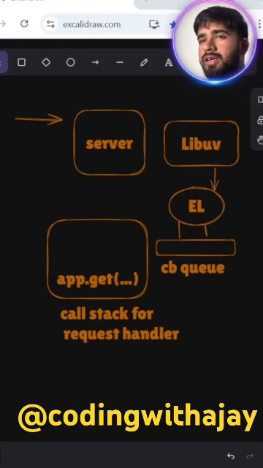So we all have heard that Node.js is single threaded, but what does it mean? Let's try to understand. Let's just assume that when a request comes to the server, it gets handled by the libuv library, which is written in C++ and sits as an overlay. Okay, so what happens is that this request does not directly get into the call stack.